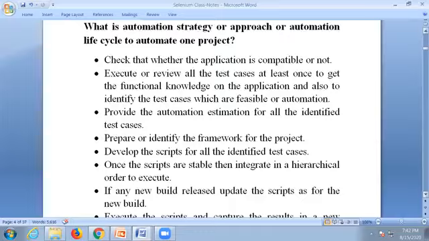Estimate it. You have to learn these things when you go to real scenarios. Don't try to impress somebody: I can do it within half an hour, I can do it within 10 minutes. You'll become a fool in the group. Be careful. Estimate it. Take 3-4 hours extra, no problem. But you have to work it out. That's very important. And also prepare or identify the framework for the project.